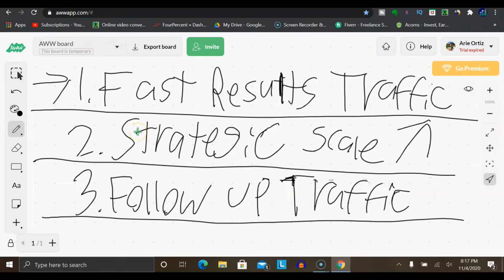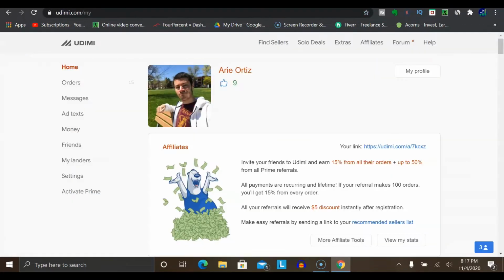So let's start off with level number 1, which is fast results traffic. How do you get fast traffic to the offer that you're promoting? I want to show you 2 really great ways on how you can get fast traffic very quickly. And one great way is something known as solo ads, right? So what exactly is a solo ad?